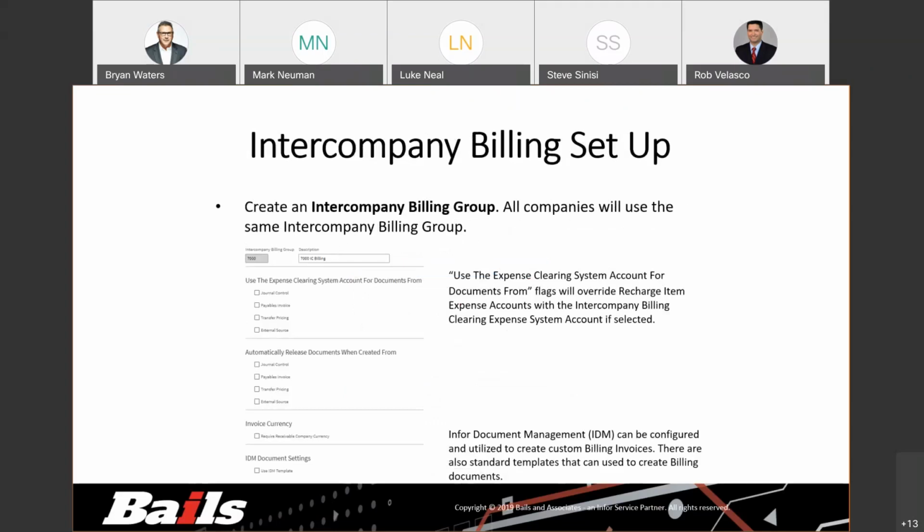So now that you've got the subsystems prerequisite setup done, you can actually start building out the intercompany module. So this is where you go into that intercompany billing specialist role. And the first thing you do is create an intercompany billing group. All of the companies are going to operate underneath that intercompany billing group. So your organization will have one intercompany billing group.